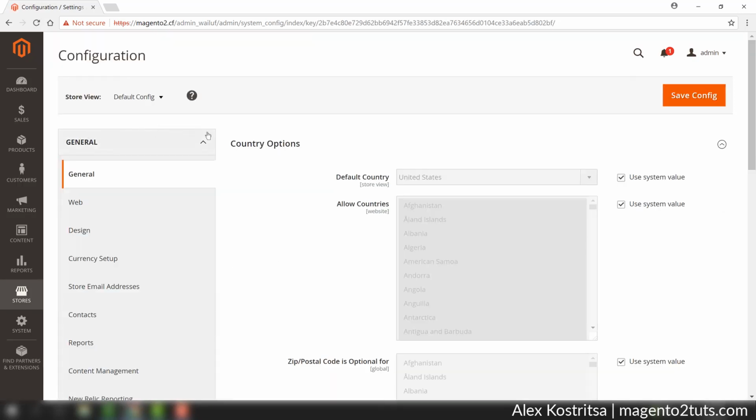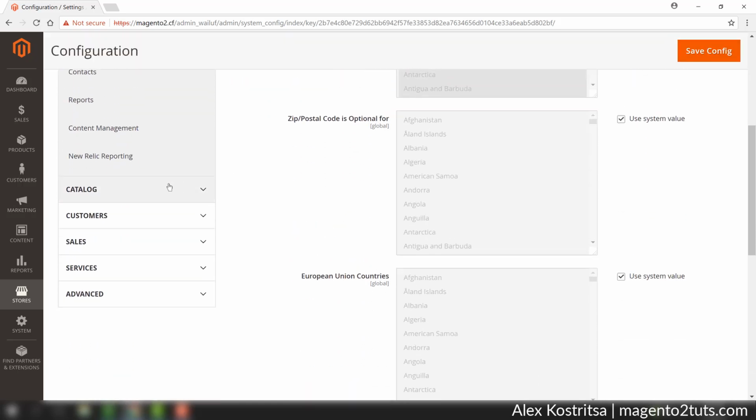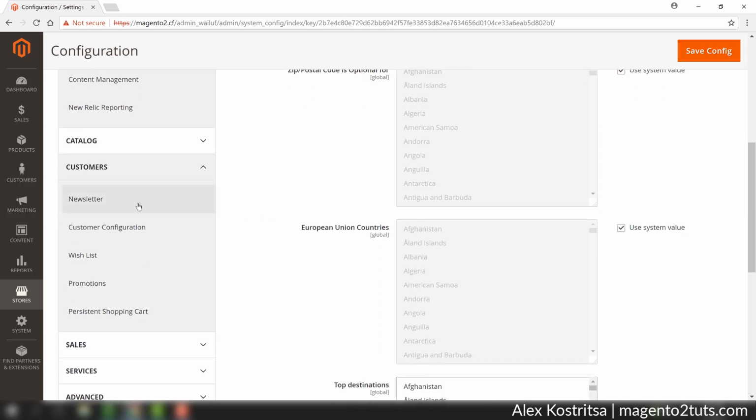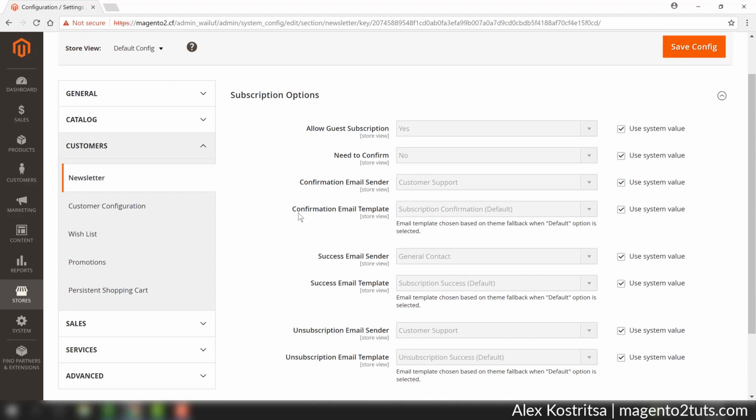and let's find the tab called Customers. I'm going to scroll down, and here we have Customers. Let's click on it, and let's click Newsletter. And here we have the general configuration for the newsletter.